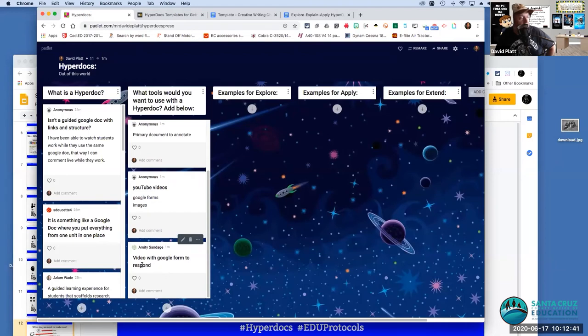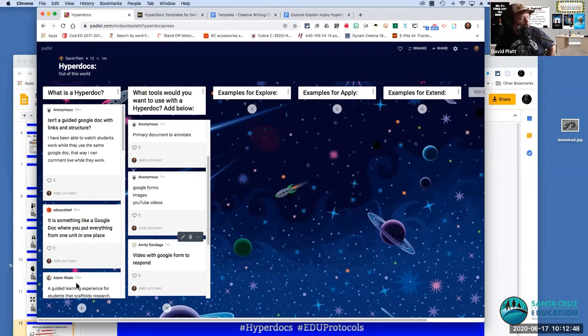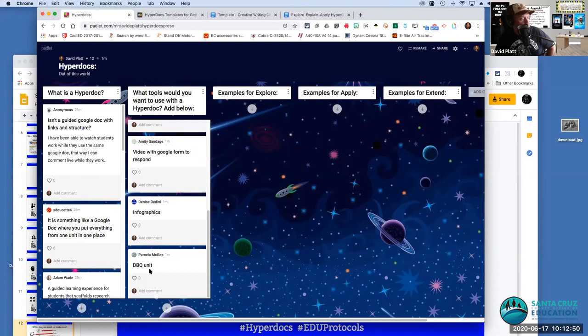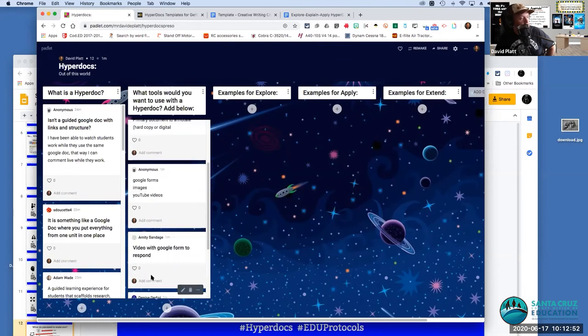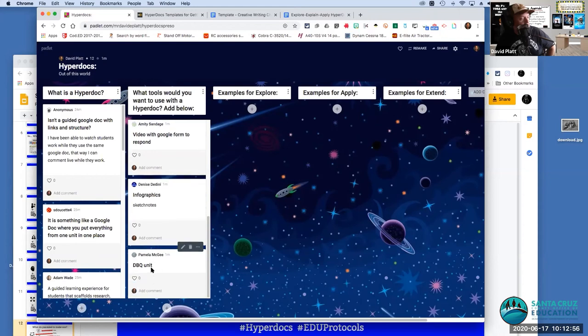And that could be the task, is then you go to a Google form to respond. Okay, so your task can be a link that has them go to a Google form. Okay. I'm seeing a couple things with infographics. Okay. A DBQ unit. Yes. Sketch noting. Totally. That could totally be something that someone could explore, or you can use a sketch note for students to get into, or that can be their task as well. Okay. And again, sketch notes don't need to be digital, right?